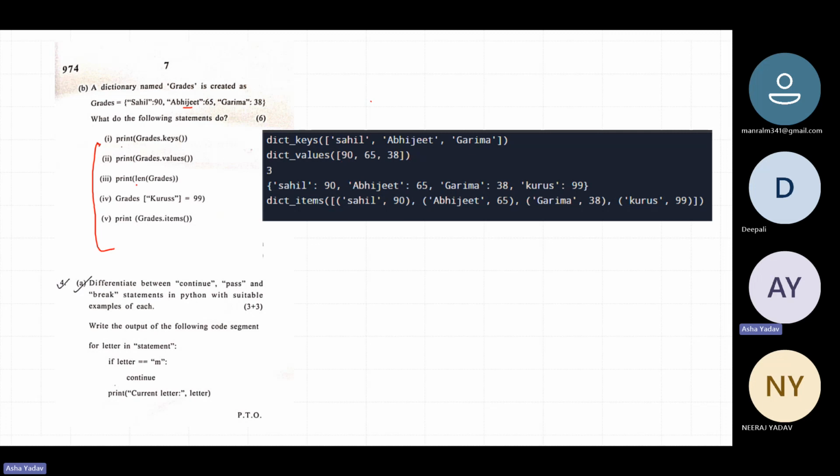Perfect. In third, you are trying to print the length of the grades. What is the length of the dictionary? The length of this dictionary is 3. So I'll get 3. Further, I'll get grades. What I'm doing is I'm trying to add a new index. I am trying to add a new key value pair, that is Kurus with value 99.